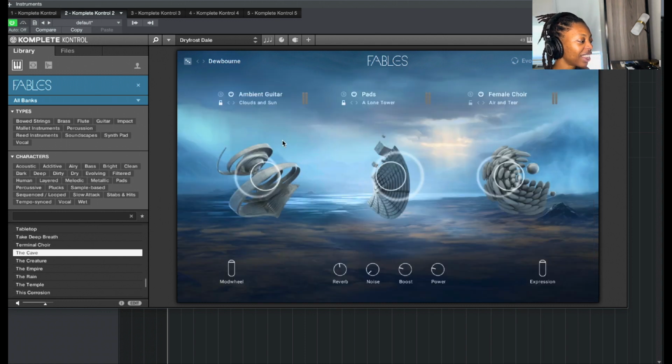I love the design on the Fables. I love the fact that you can create your own sounds here. I love the fact that you can randomize but still hold on to the sounds that you liked. I love the expression knob.